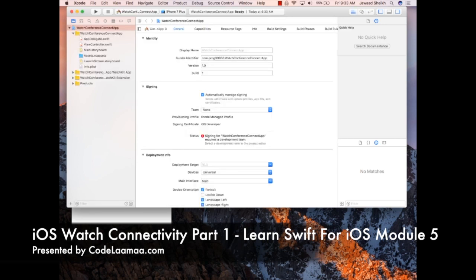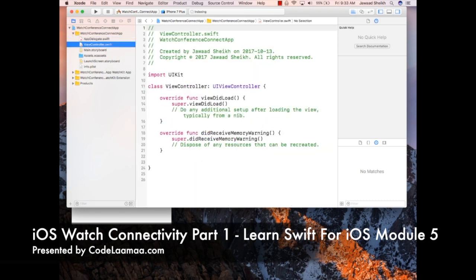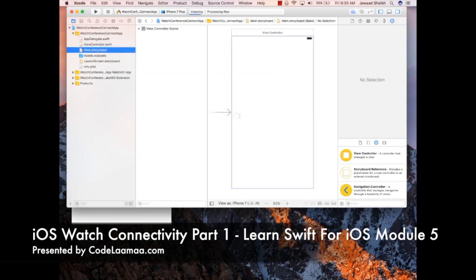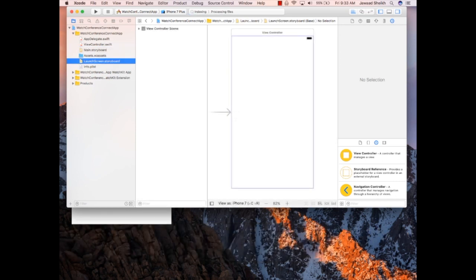All right, you'll notice that we have here our typical iPhone code. So we have an app delegate, we have viewcontroller.swift, we have a main storyboard, and we have a launch screen. But you'll notice that there are a couple of extra folders here. And so we're going to ignore the extension folder. We're going to focus on the WatchKit app folder that's just above it.